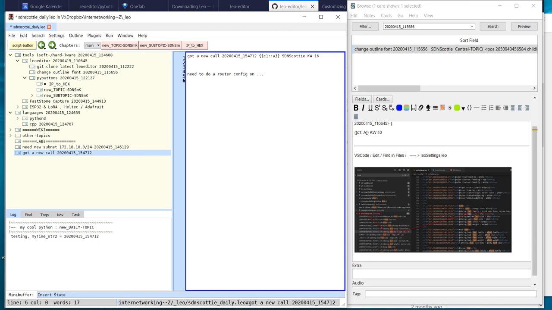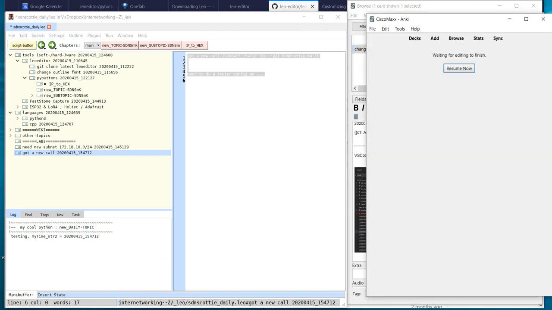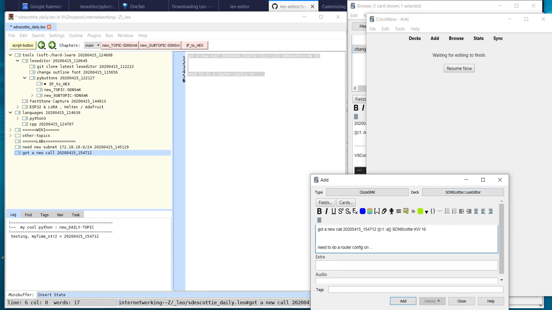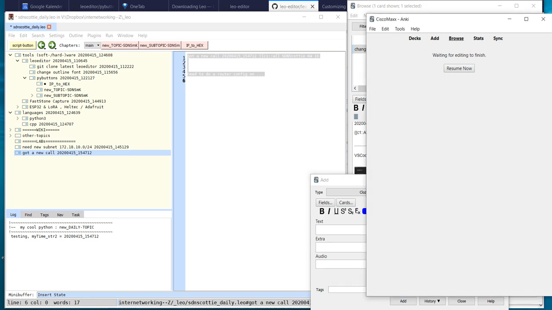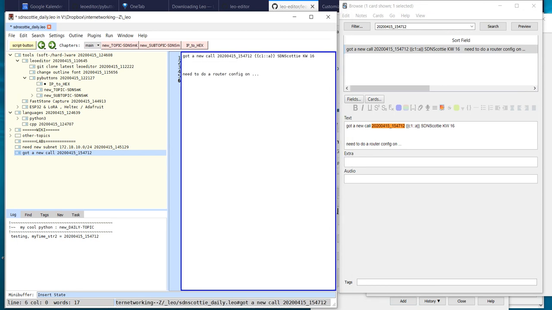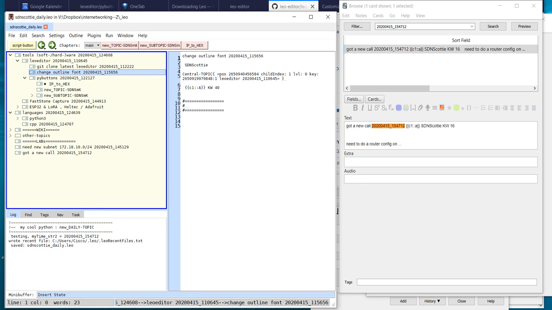So I need to do a router config on something. One of the first things I do here is actually an add. So paste that whole thing in there. I'd copy out my timestamp. I'll go ahead and add that. Now I press the browse. Now I got basically my Anki flashcard up, which is going to supplement my Leo text. But that will be a new topic and a new video. The goal here was to show you how to change the font and the tools I use to do it.